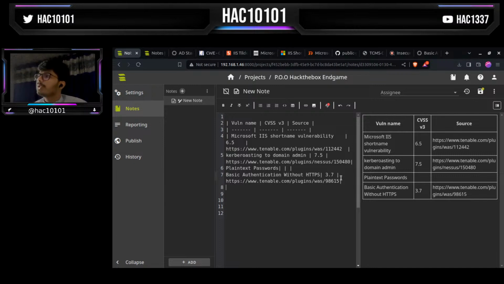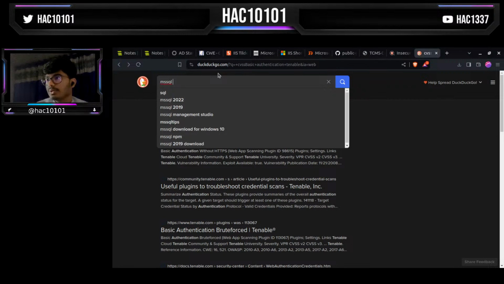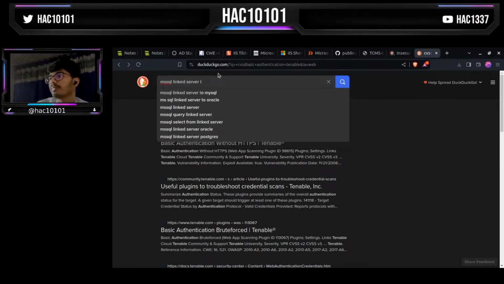What else can we write in? I generally have no idea what I'm supposed to write for the MS SQL part. Let's see if there's something for it too. MS SQL linked server enable.